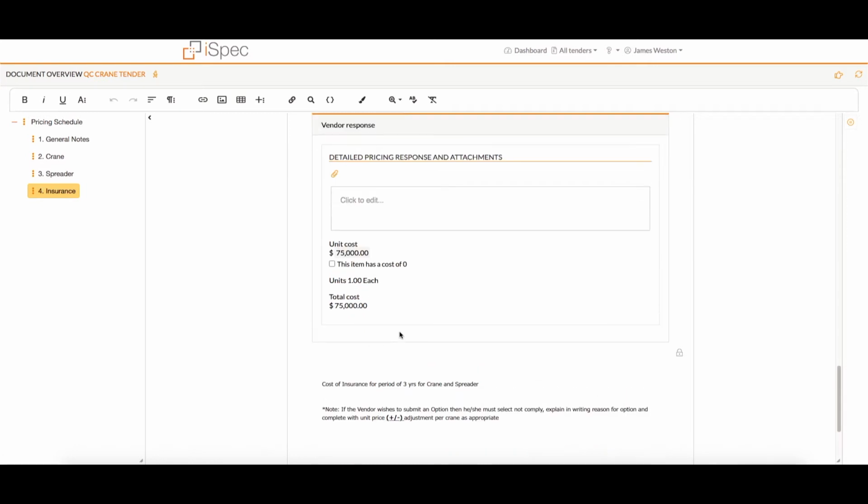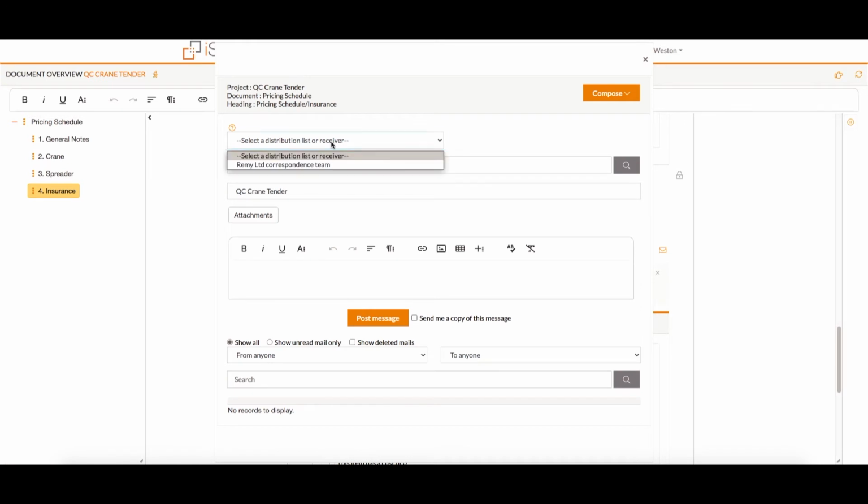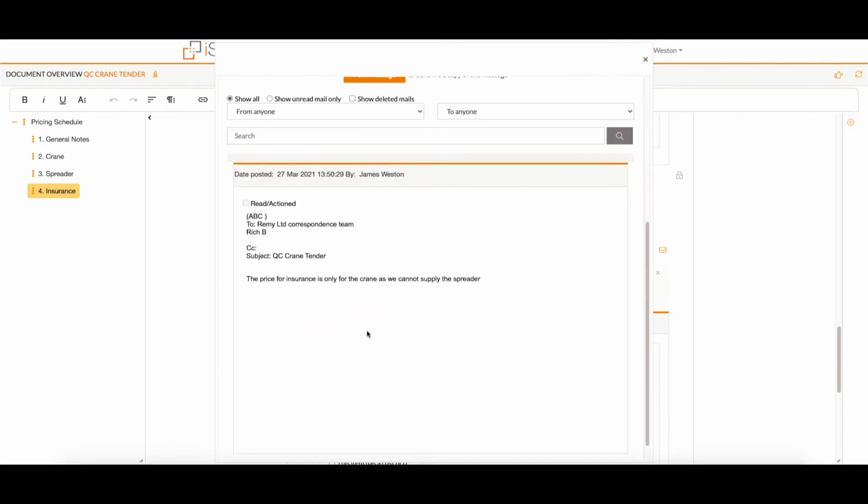If a vendor has a query about any item, they can send and receive messages using the built-in messaging system. Each message is linked with the individual heading, and a full back-and-forth message history is stored in iSpec.